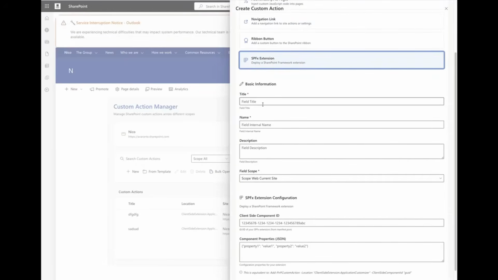Here we add the title, we add the internal name. Internal name can't have space and stuff like that. We add the description, we add the scope of the custom action, we add the client ID of it, we add the properties if there's any properties, and here we can add what the equivalent is. So here you can see, hey, this equals this in the PnP PowerShell, for example, just to make it easier for an IT admin to know what's what.